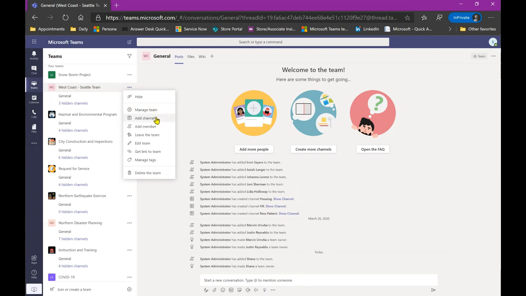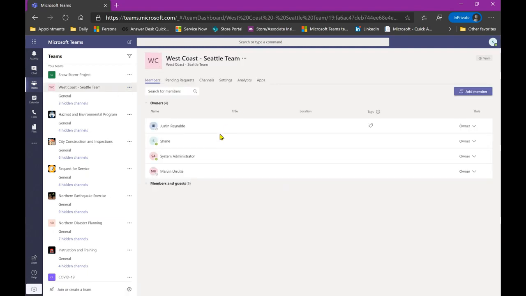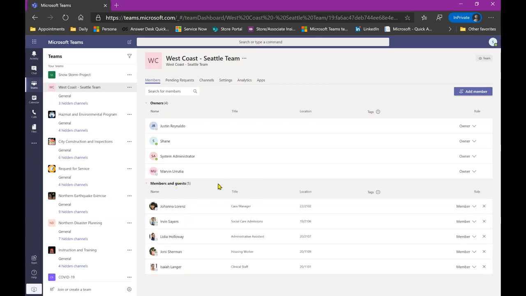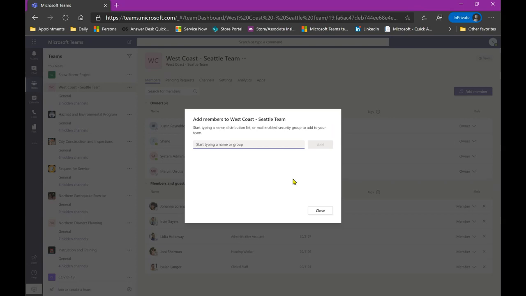You can also, depending on your ownership of a team, manage a team. When you go in there, you can look at the members that are in the team. You can also look at the guests, if anybody has invited any guests. You can search through the members, or you can add a member yourself. Adding a member to a team is very similar to adding a member to a chat. You just start typing their name, and they'll show up. Marvin's already in this team, but that's what it looks like.